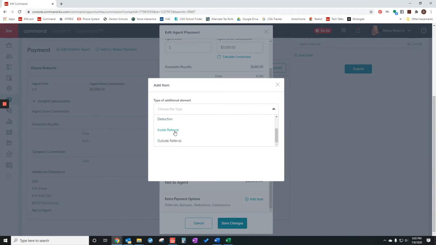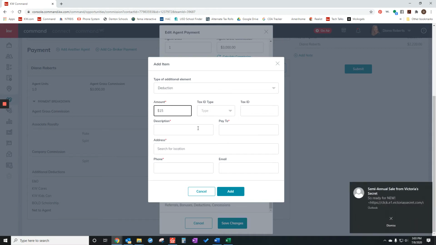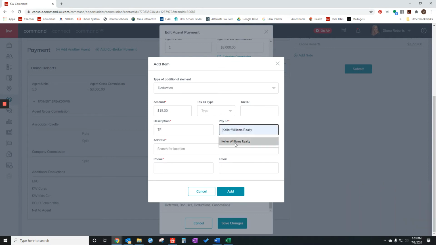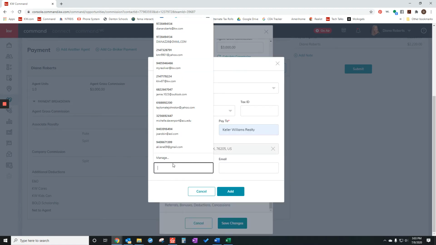And if I'm going to do a deduction, I'm going to click on Deduction. I'm going to tell it how much. Yes, the $15 is a deduction. Call it a transaction fee. Pay to Keller Williams, Lillian Miller Parkway.